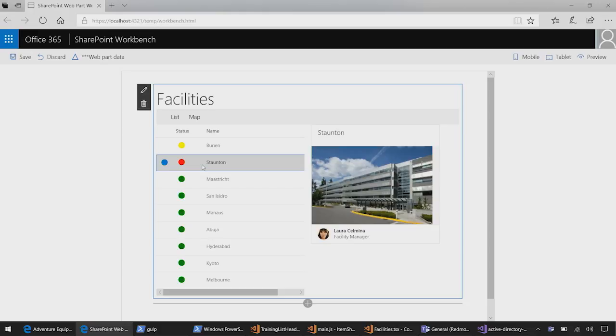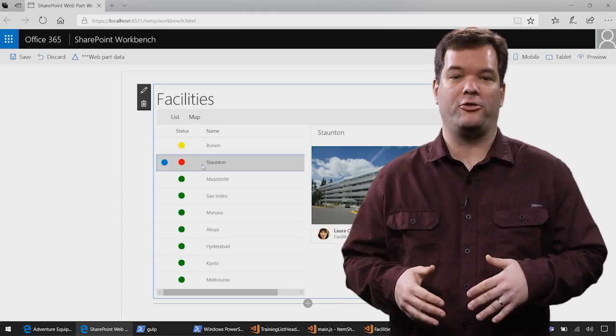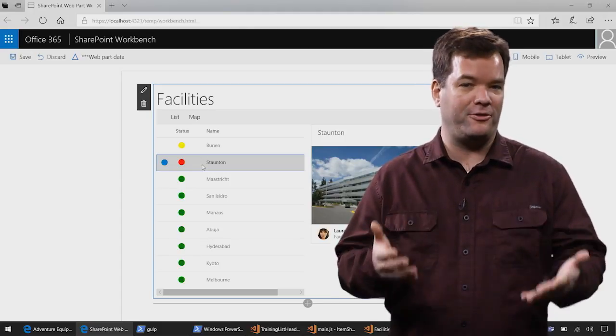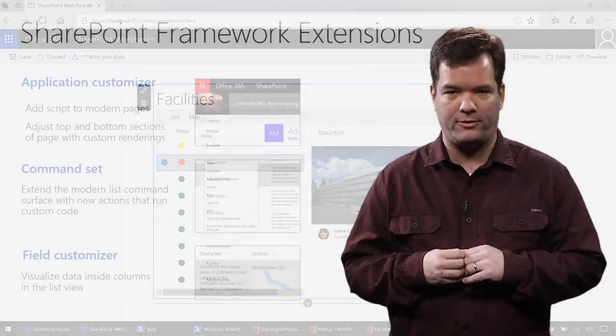So from here, we'll talk a little bit down the road about building SharePoint Framework extensions. When it was released about 9 months ago, SharePoint Framework let you build web parts, which, as you've seen, are a key part of the SharePoint experience.